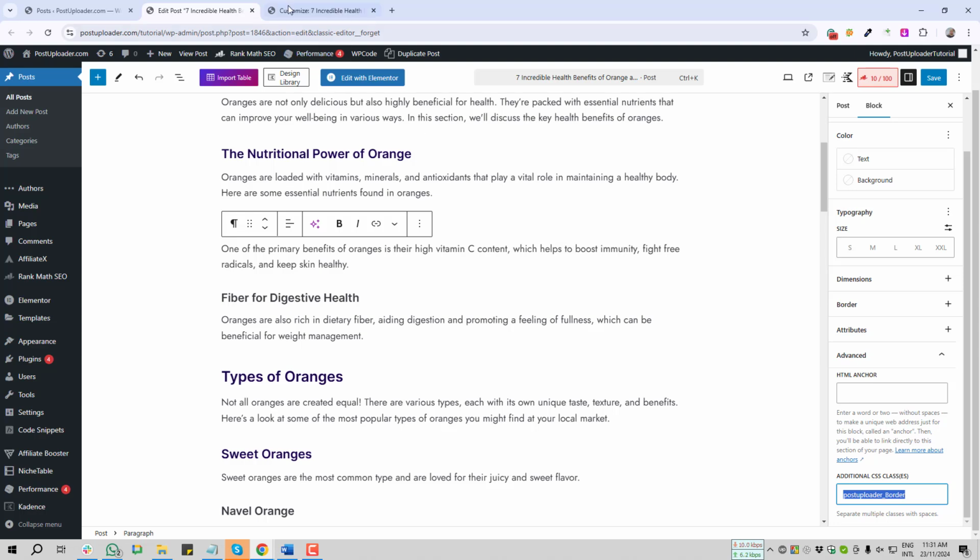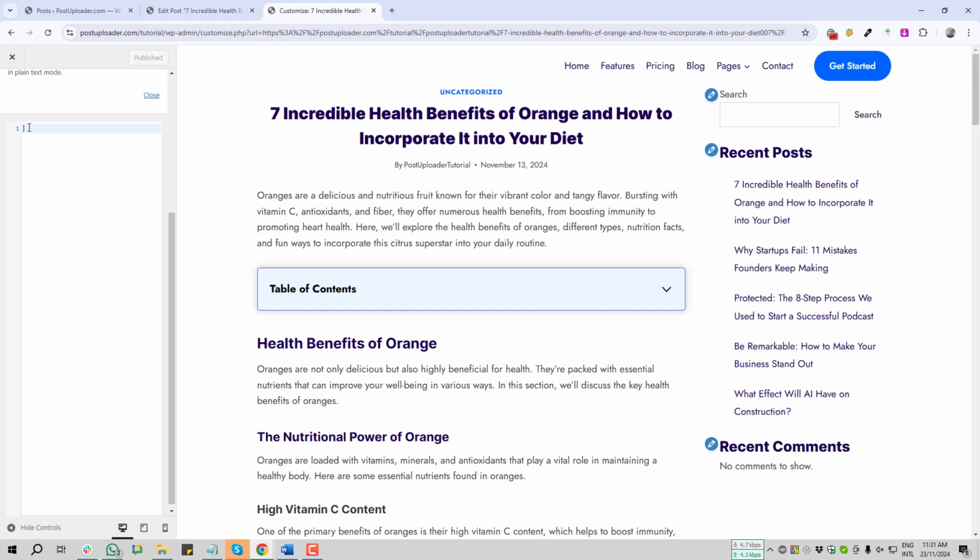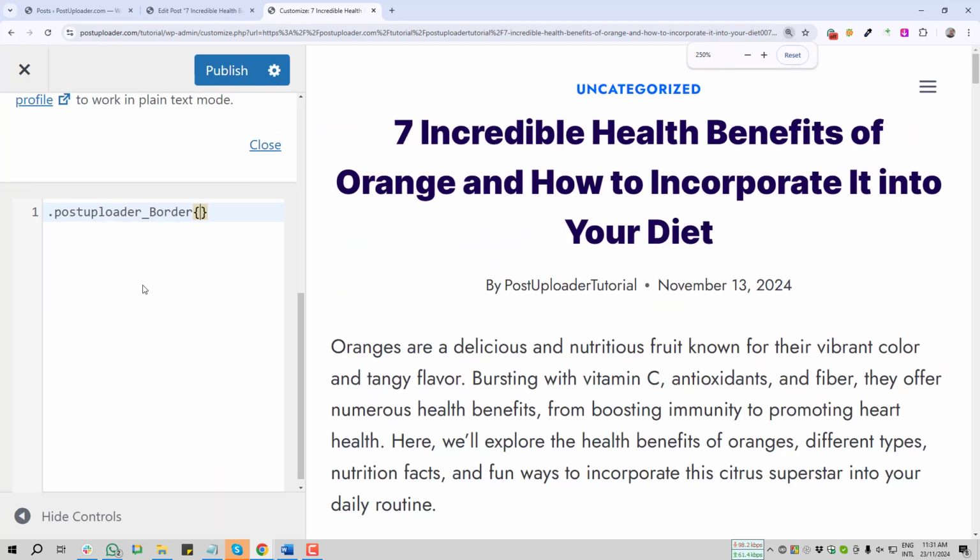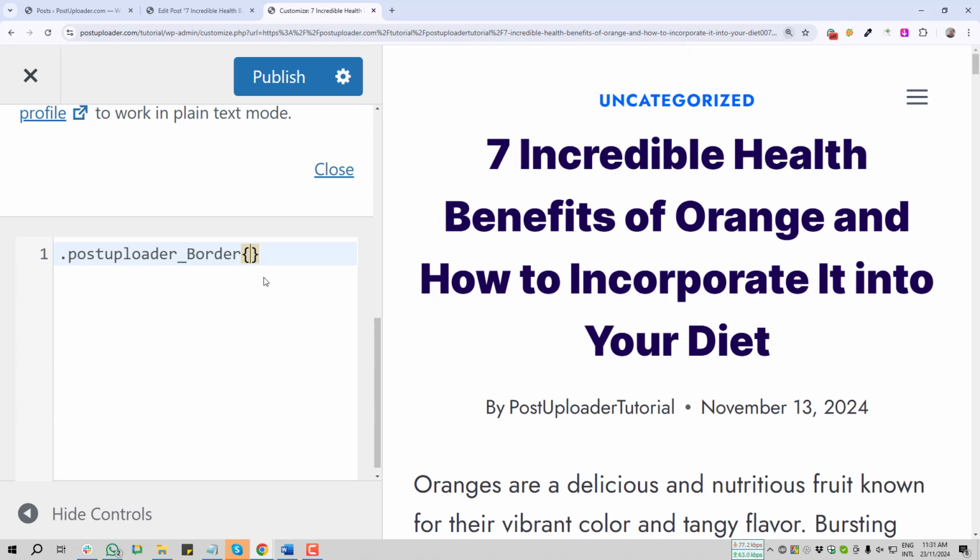So I am copying it and giving a dot here. Firstly, you have to add a dot, then paste that CSS name. After that, give an opening curly bracket and a closing curly bracket. I am zooming in so it will be easy for you to see what I am doing. So dot, then the CSS name, and the opening and closing brackets.